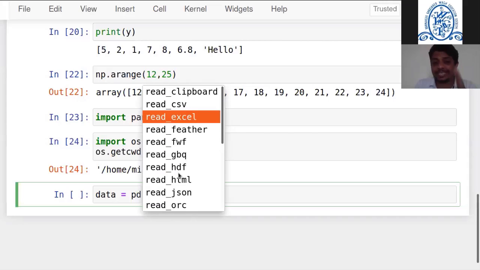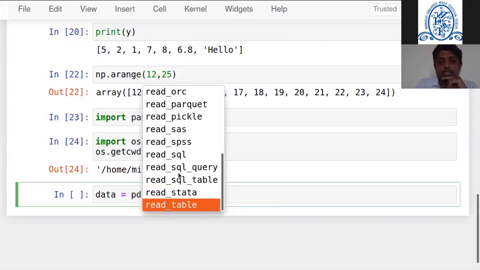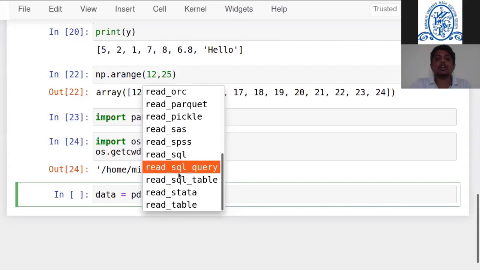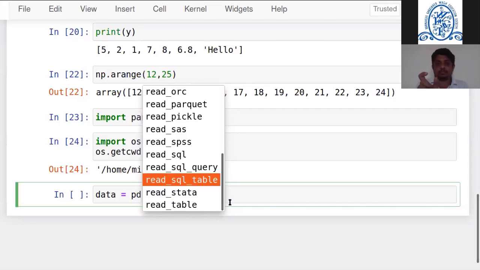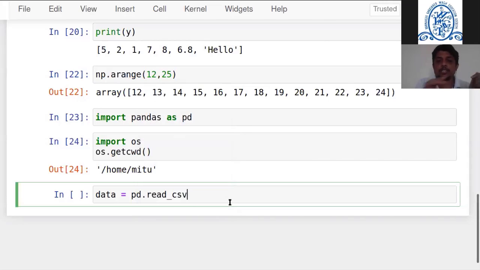Then it comes to Excel. Then HDF, a distributed file format on Hadoop. HTML, and JSON is also a very commonly used file format. And sometimes we have to read an SQL table, meaning data stored in MySQL, Oracle SQL or MS SQL. If you want to read from that, you can use read SQL table also. Currently I'm using read CSV.